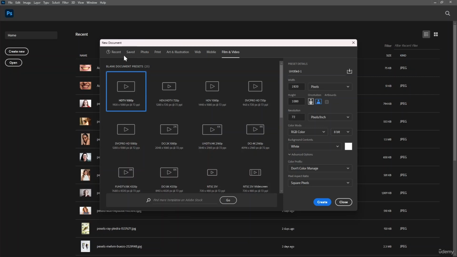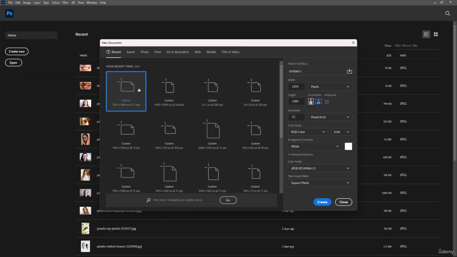You can also select from the recent ones, or just start with the presets from here. Let me use a new one, and you can also set the resolution. First I'll set the name, and I can give it a name and save it as a PSD. Then you can select the width.